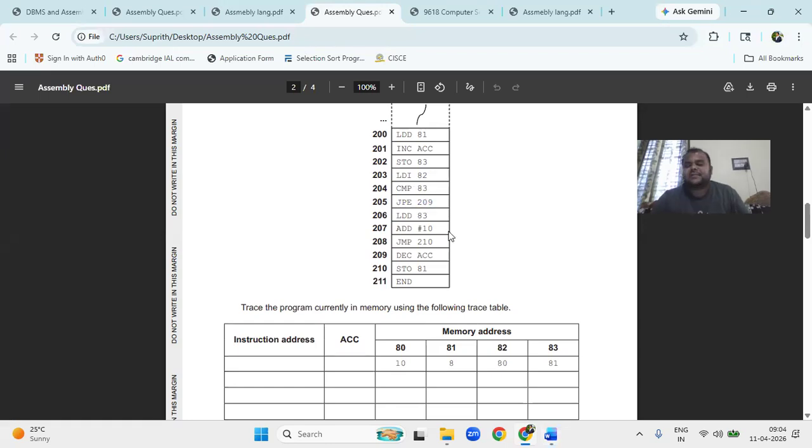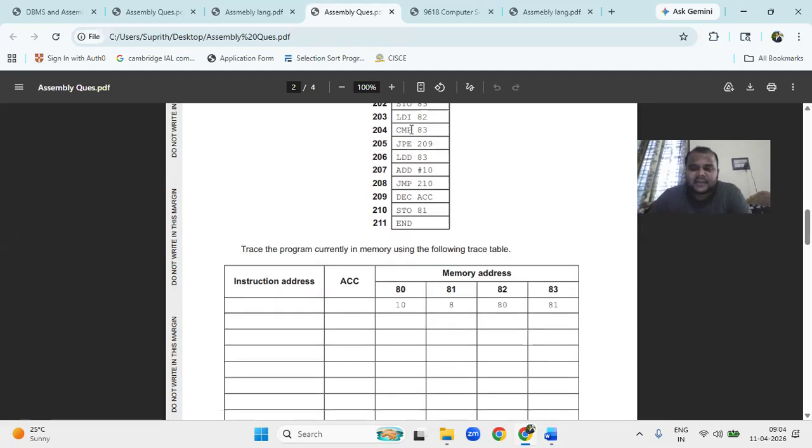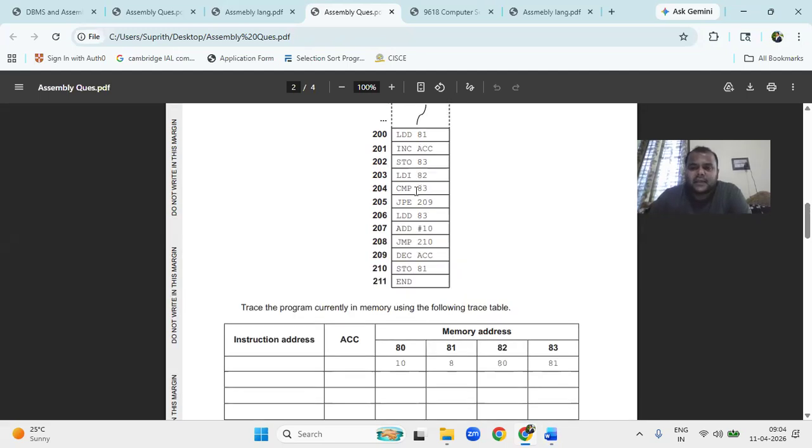Sorry, I made a mistake. First it is LDI, right? Indirect address, it will become 10. Next it is compare. Now we are going to compare with 83. In the 83, what is the value that is stored?